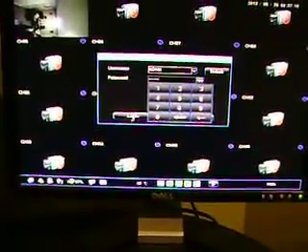The following video is how to watch the video DVR remotely on a personal computer. So here is the C1000 Pro. We're logged into it.